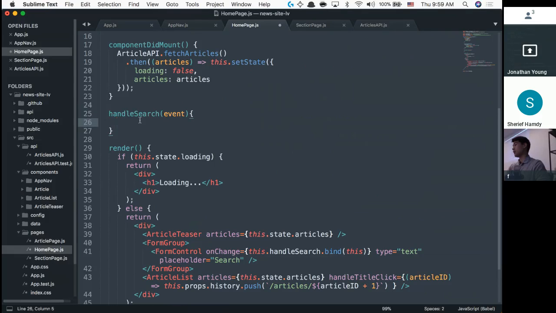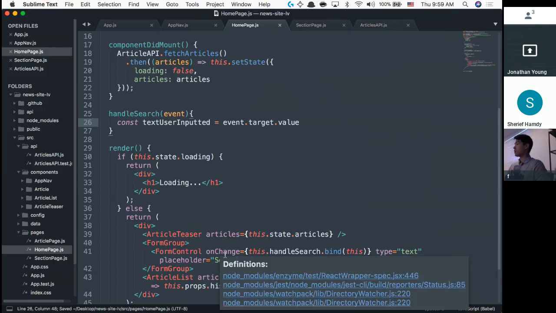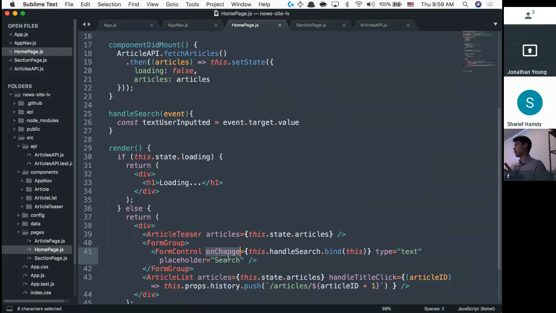So let's say I'm going to create a const real quick of the text user inputted, and I'm going to set that equal to event.target.value. So on this onChange, again, it's an event handler. Whenever anything happens to it, I automatically get this event for free. The event.target.value is what the person entered on this particular form.